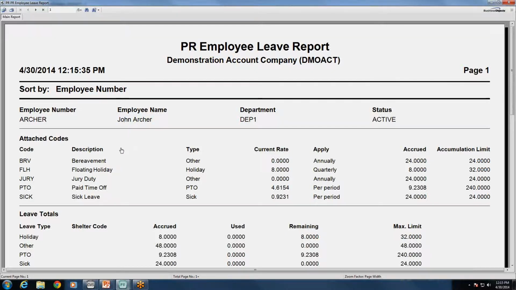All right, so we start with our first employee, Archer here. These are all of the attached codes for Archer: the code, the description, and the type of code that it is. Now we have the current rate. These are the current accrual rates. This is how often it accrues, and this rate per period.